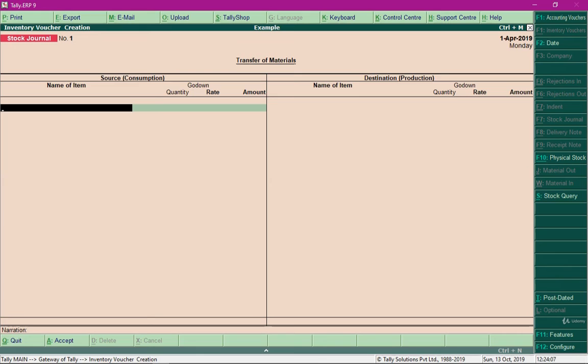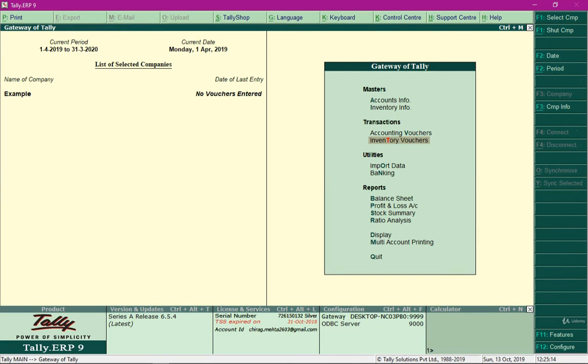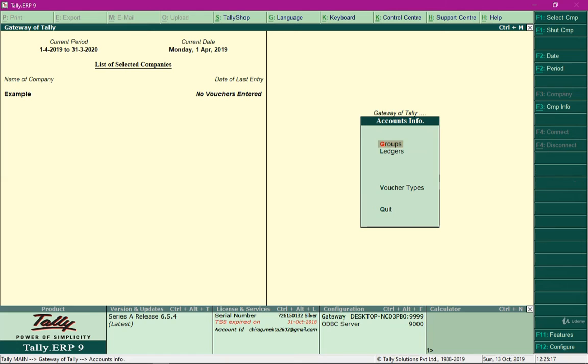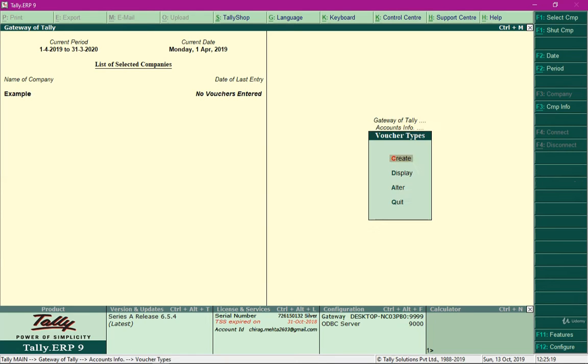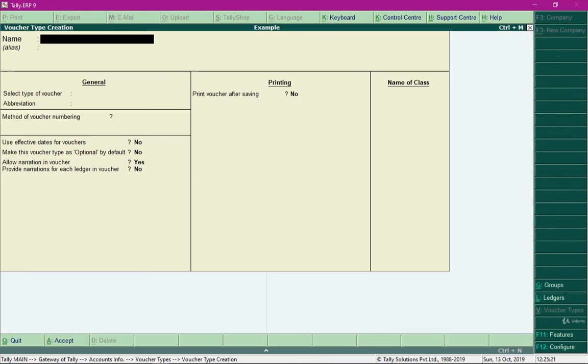So this is the default screen for stock journal, but what we are going to do is define our custom stock journal, which we will use along with the manufacturing process. What we are required to do essentially here is to modify the stock journal so that it can match our manufacturing requirements. And in order to modify a voucher, we go to accounts info menu, select the option voucher types, and select the option create, so that we can create our own custom vouchers.